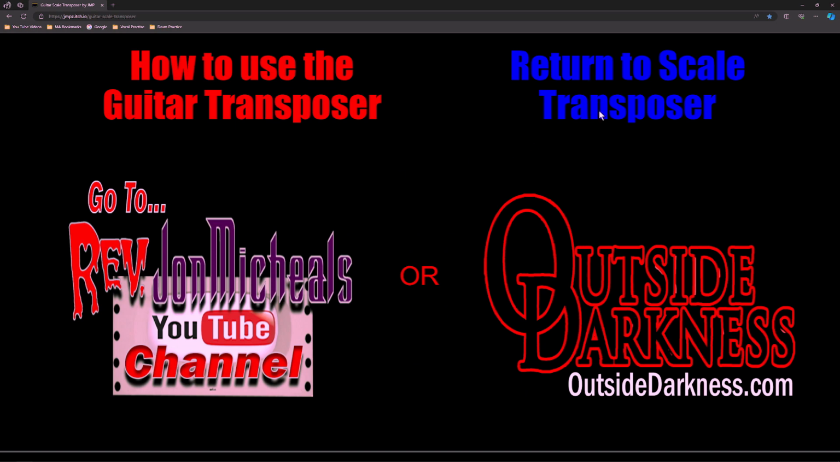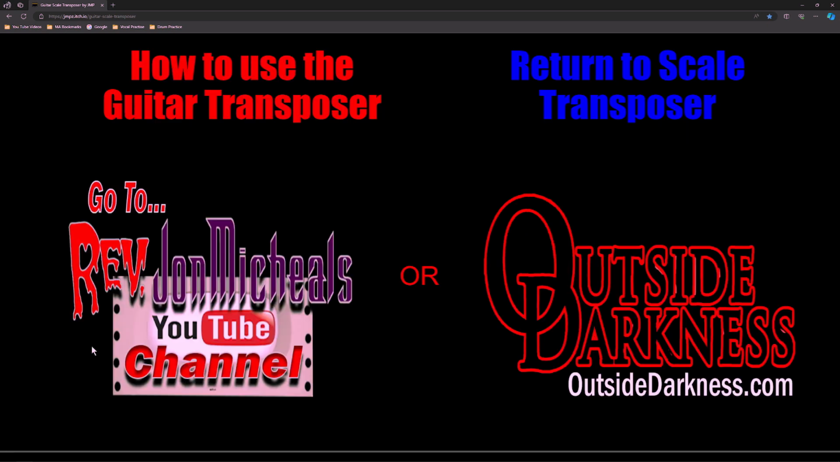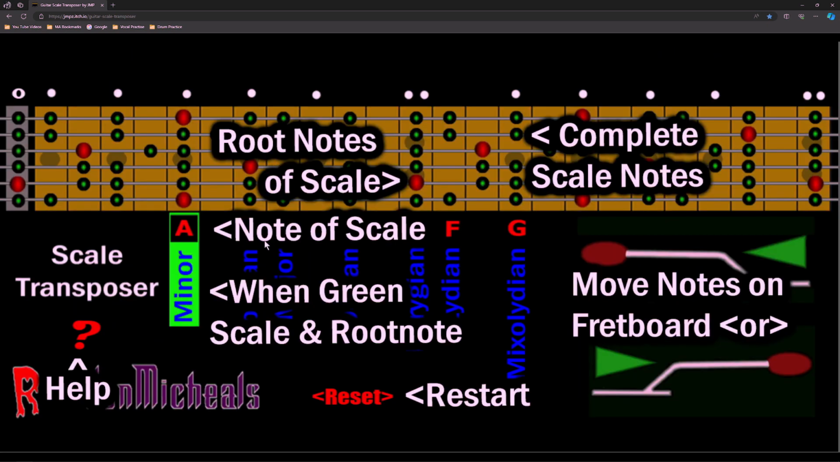This over here puts you right back to the transposer. If you click here, how to use a guitar transposer, it brings you up to this page, which shows you that when this is lit up, this is the note that's the root note, and that's the scale it's in. The red notes are the root notes. The green dots are the actual scale notes. And you move the notes up and down the fretboard over here.